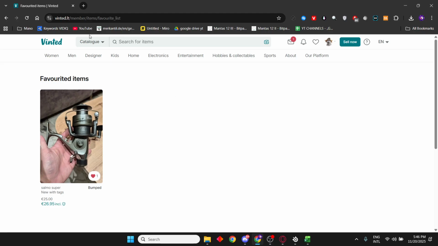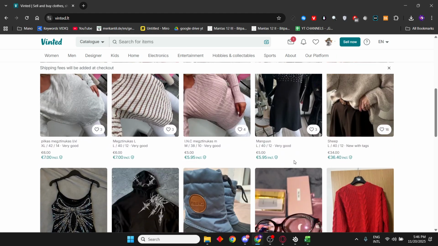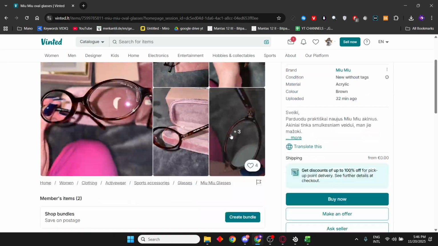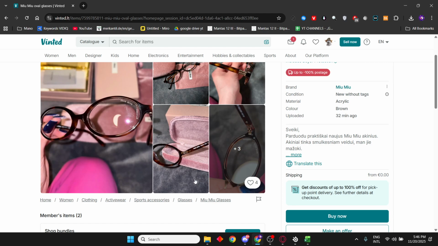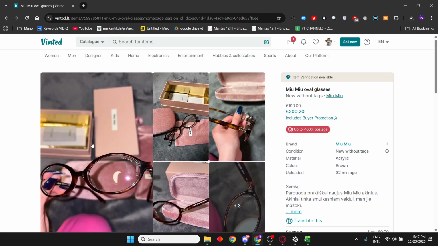So that's pretty much it, guys. That's how you see favorite items, and that's how you favorite a listing. So if you click again on random, let's say I will click on these glasses, and if I'm looking inside right here and want to save it and favorite, so I just click on that one and you'll find that in favorited.